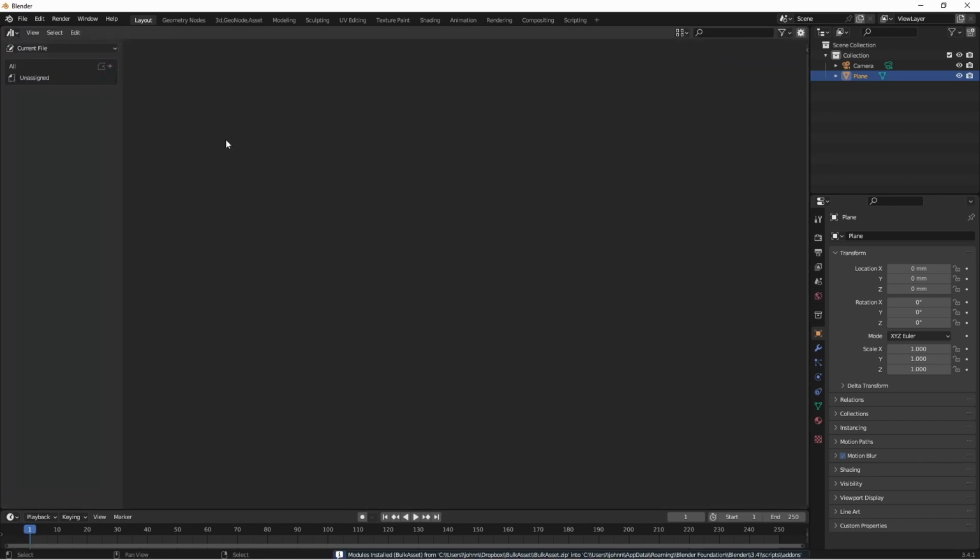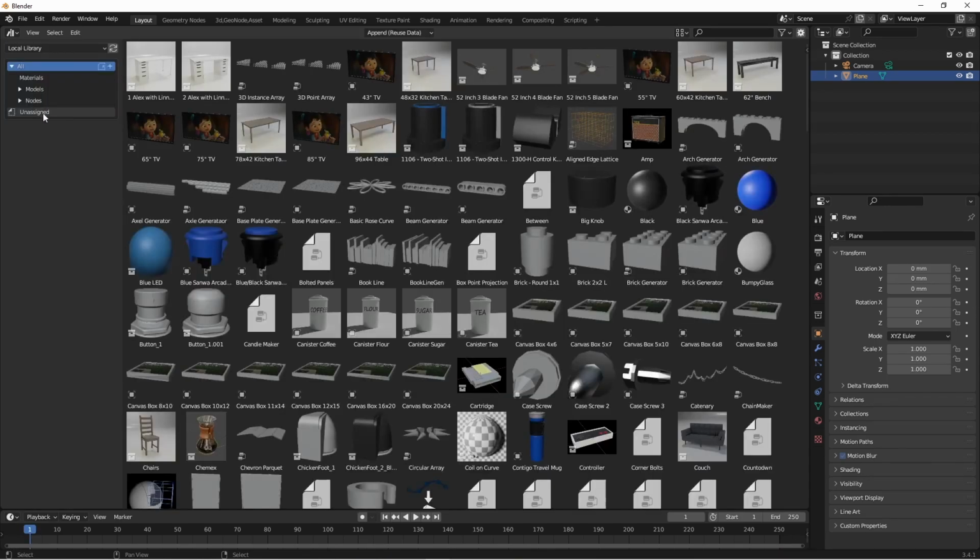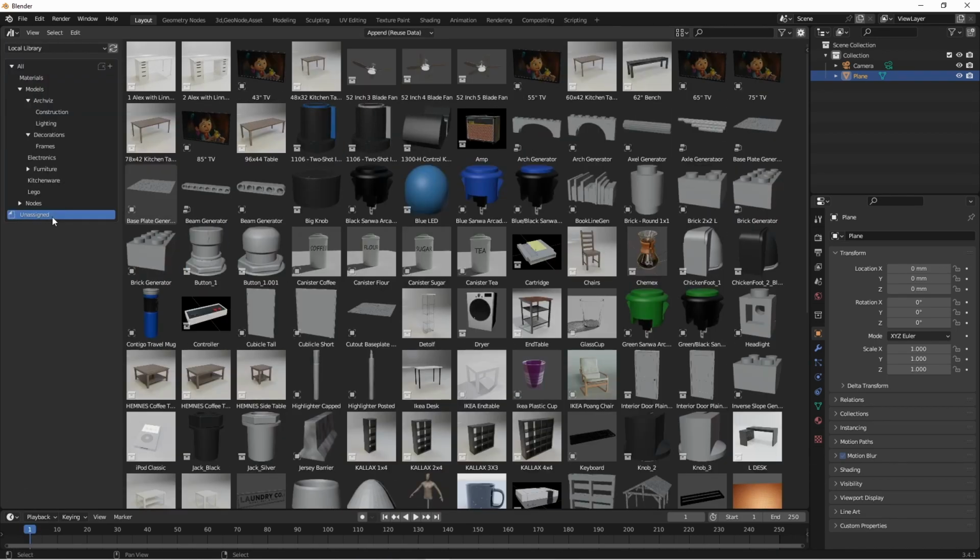So here I am in the current file. I haven't actually saved this file, so there's nothing in this file currently. I'll go ahead and change this to one of my asset libraries. I've gone ahead and moved a bunch of models out of their respective catalogs and put them back in unassigned so that I can show you how this works. These assets are all spread across a bunch of different files in a bunch of different directories and subdirectories under this asset library. I've got some objects, I've got some collections. This will also work with materials and node groups and worlds as well.